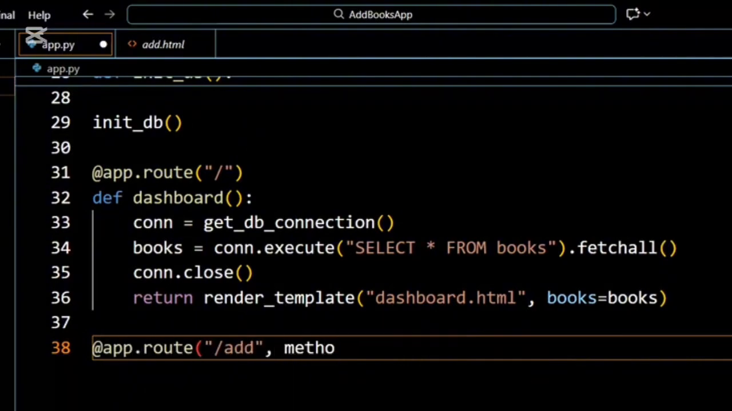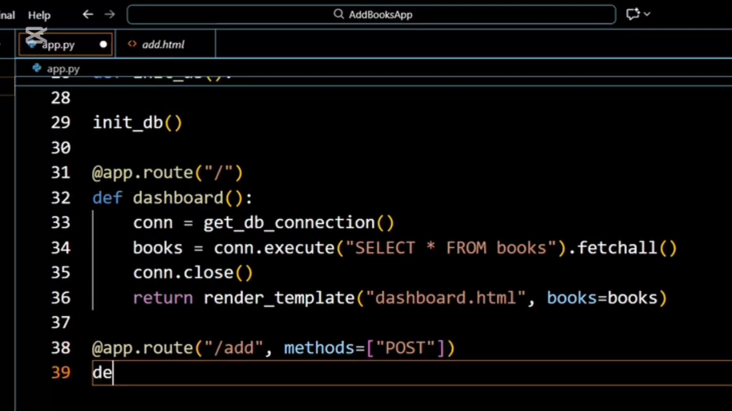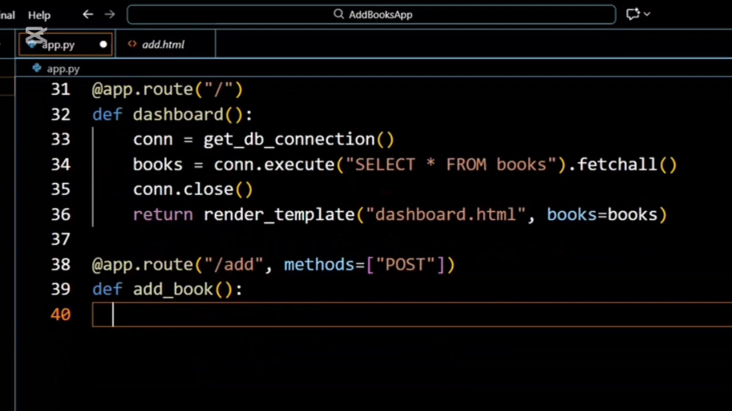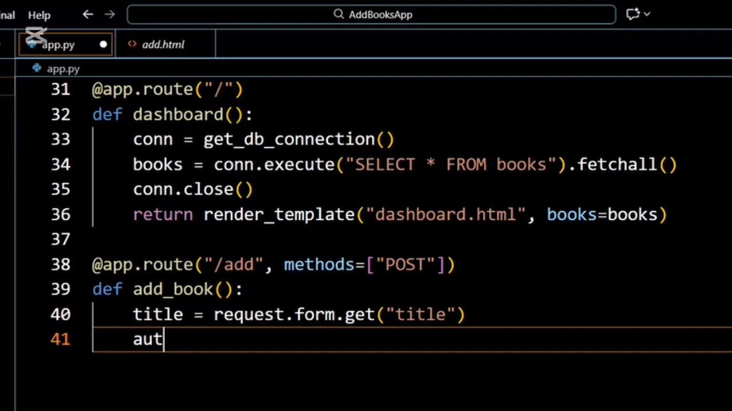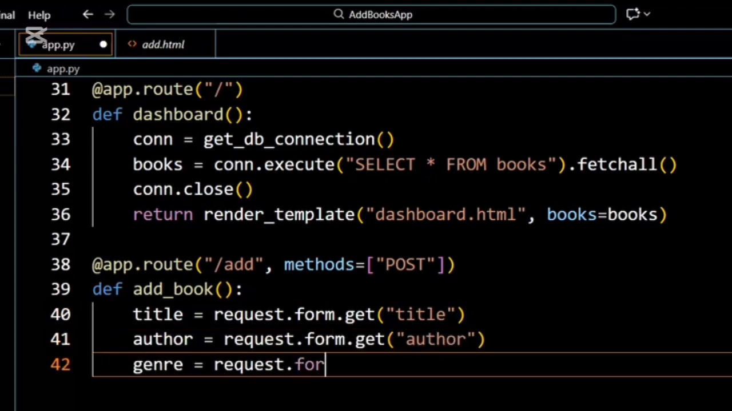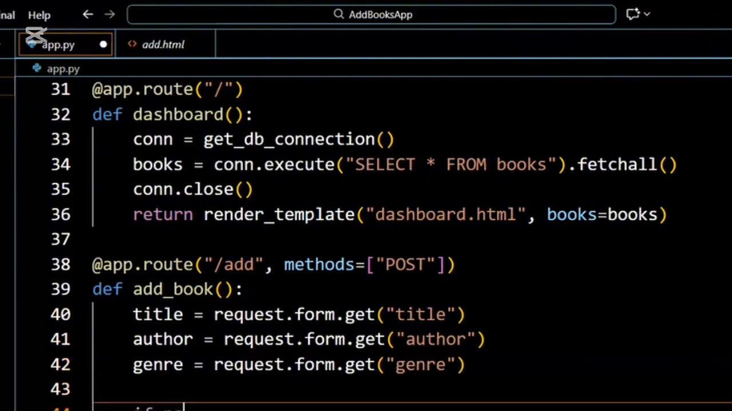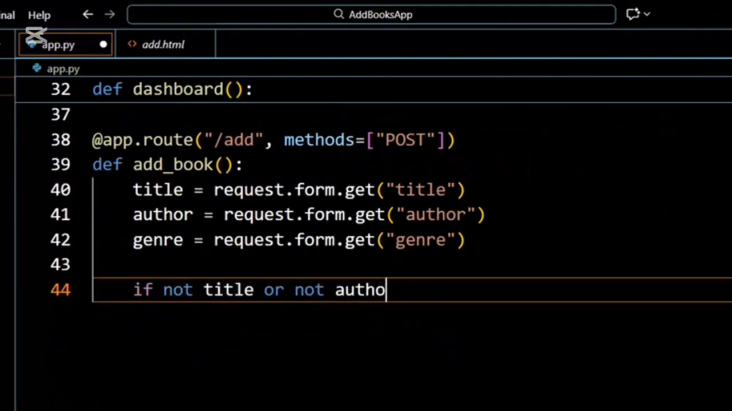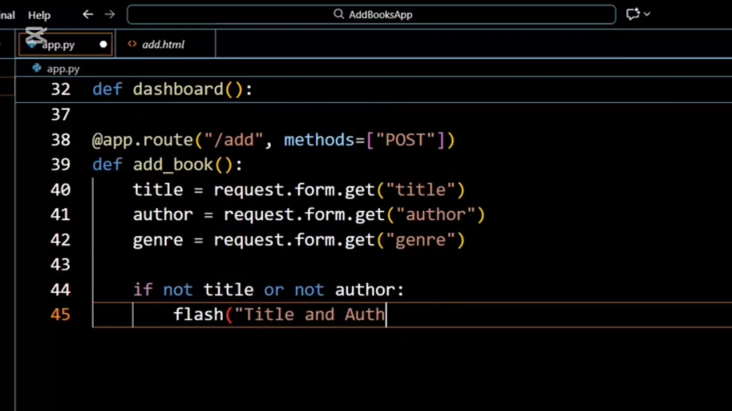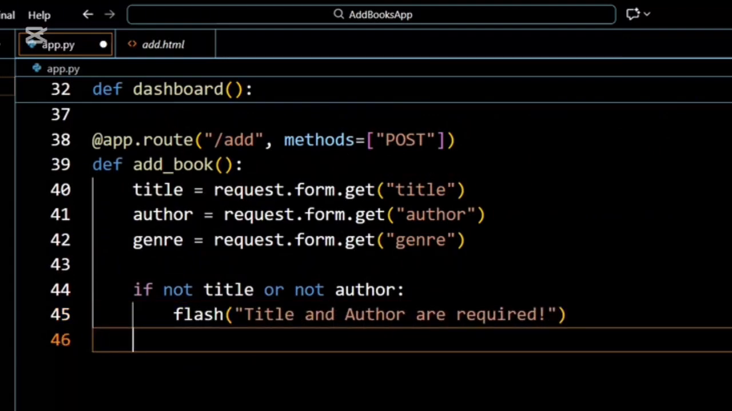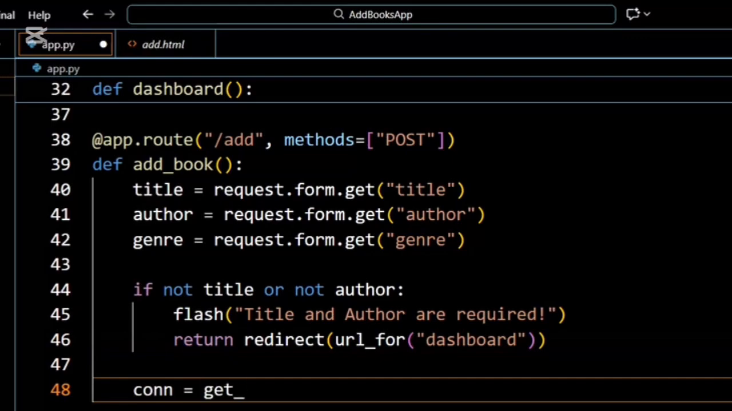And now we're going to create the app route /add. It's just going to have a POST method, and then we will go ahead and define our function add book. We're going to add one book, starting with the title, followed by author, and next the genre. We're going to say that if there is no title or author, then we're going to set up a proper message saying that there has to be a title and an author. And then we will return our redirect url_for dashboard.